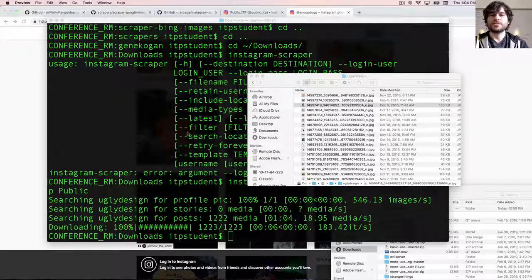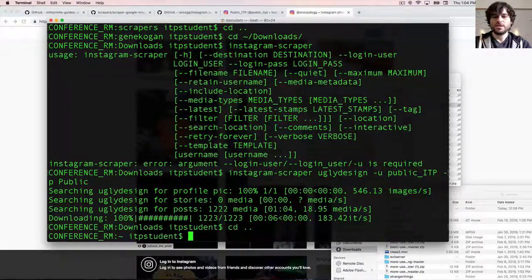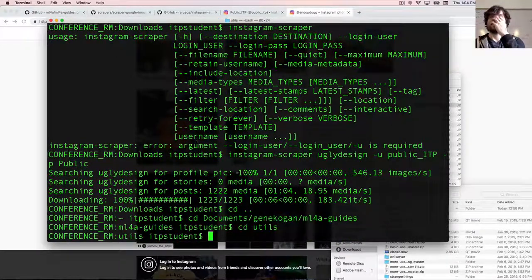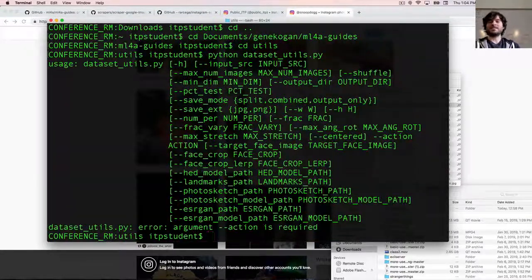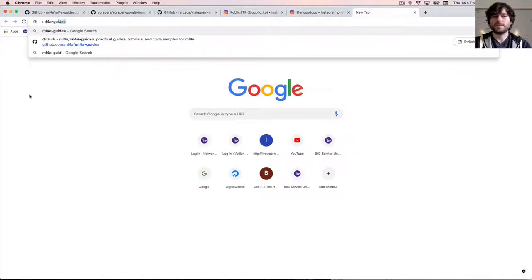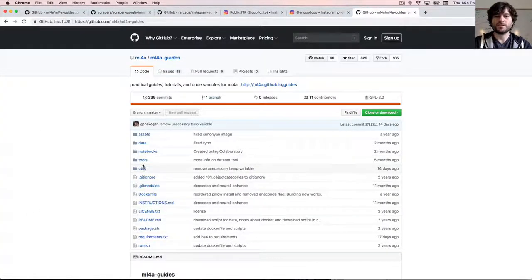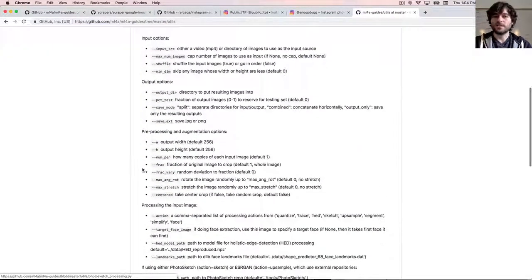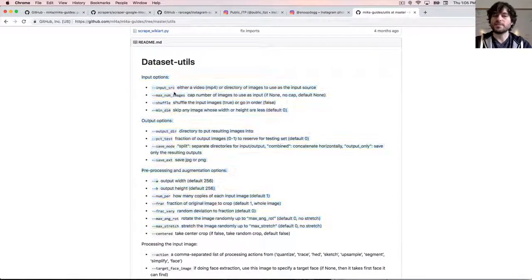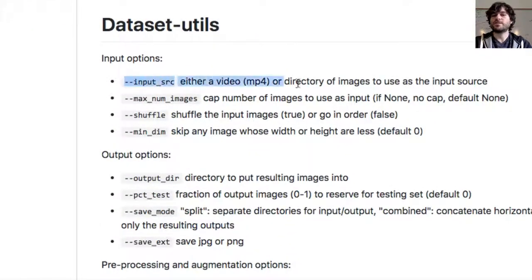So what you can do is use trusty ML-free guides. If you go to ML-free guides, there's a folder inside called utils, cd utils. And then there's a file called dataset_utils.py. It has a lot of dependencies, so if you need help installing this, I can help you with it. But once you have it installed, you would be able to do this. I do have some instructions, which I probably need to update a little bit. But these are all of the inputs. So input source is a directory of images, or an MP4.